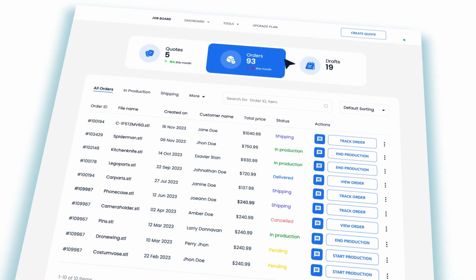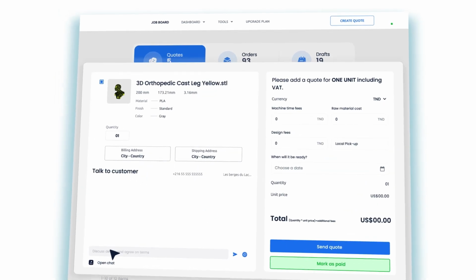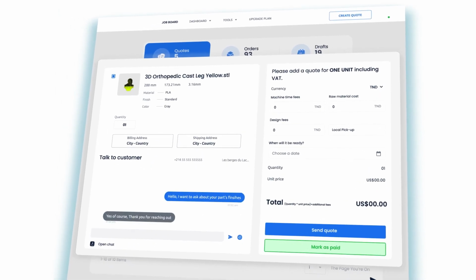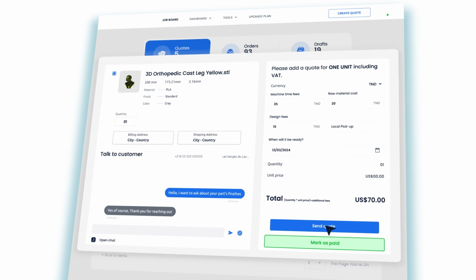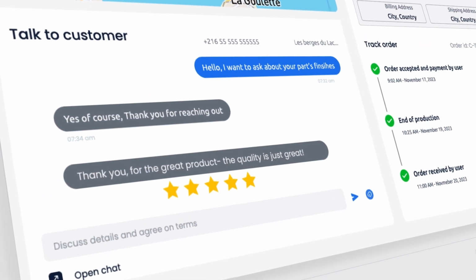On the other hand, as a manufacturer, you receive quote requests efficiently, communicate with your customers seamlessly, send quotes, negotiate prices, share details, and complete orders efficiently, helping you manage your business intelligently.